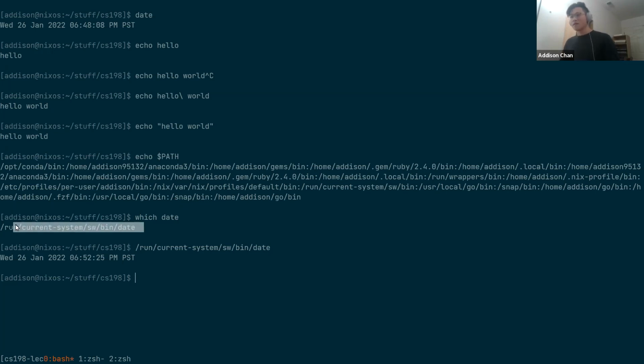Okay, so here we have this absolute path, and it turns out there's another way to address file paths on your system. You can either use an absolute path as we have here, or you can use a relative path. A relative path is a way to navigate to folders or programs based on where you currently are, in your current directory. Let's take a look at an example. We can use pwd, meaning print working directory, to see where we are in our file system. Here I see I'm in home, Addison, stuff, CS198, which is this class.